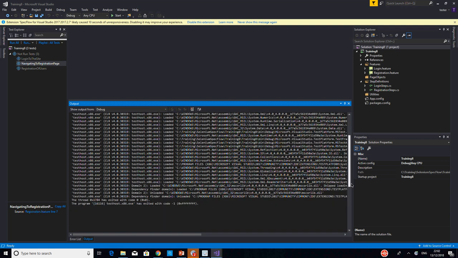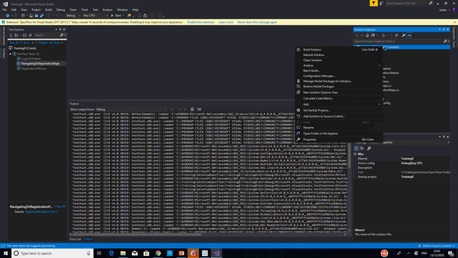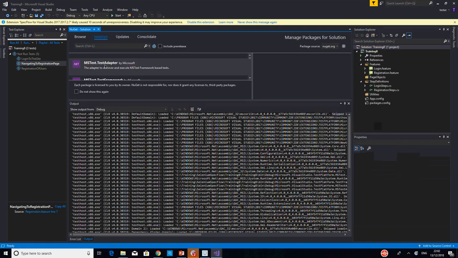Okay, so already I've been able to show you that the issue is because of that particular NuGet package. So let's add that. Now we go to browse again and add my test adapter. Oh, that's it.